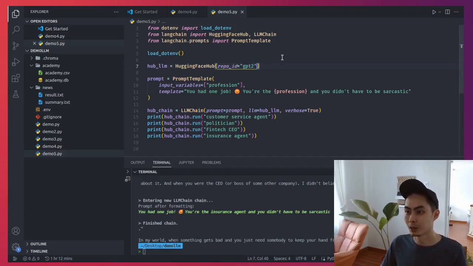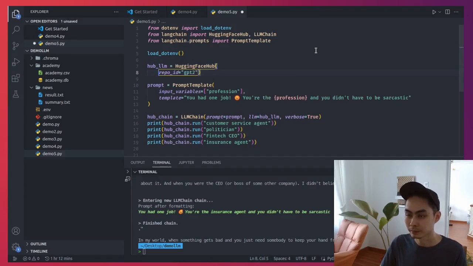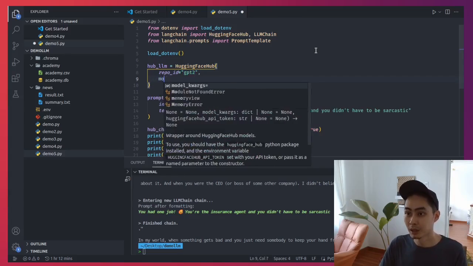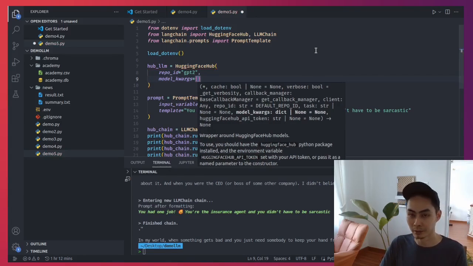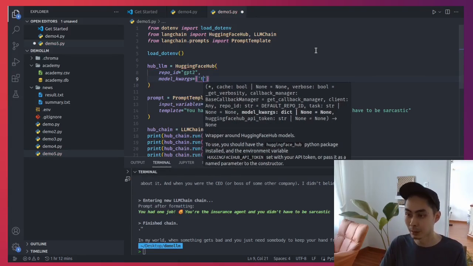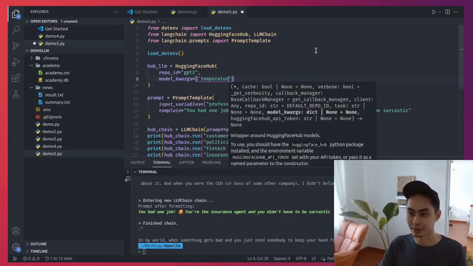So what I want to do here is actually change this by setting some parameters. I'm going to bring this down, and I'm going to pass in some additional keyword arguments. The first one is the temperature. I'm going to set the temperature to be maybe a bit higher, because this is kind of fun anyway.